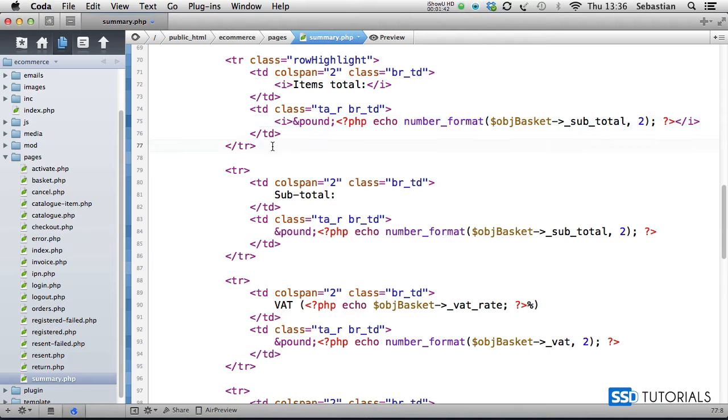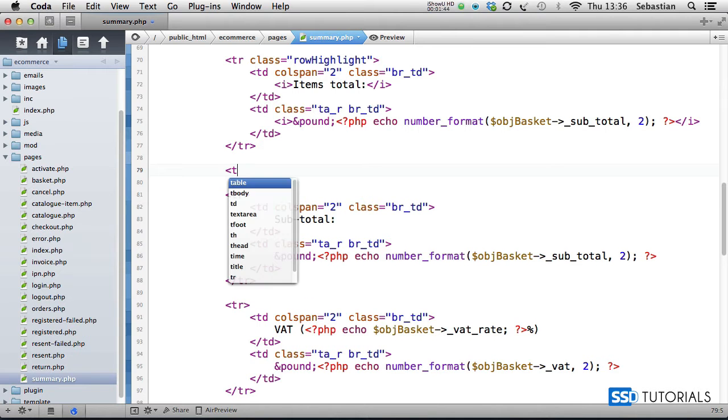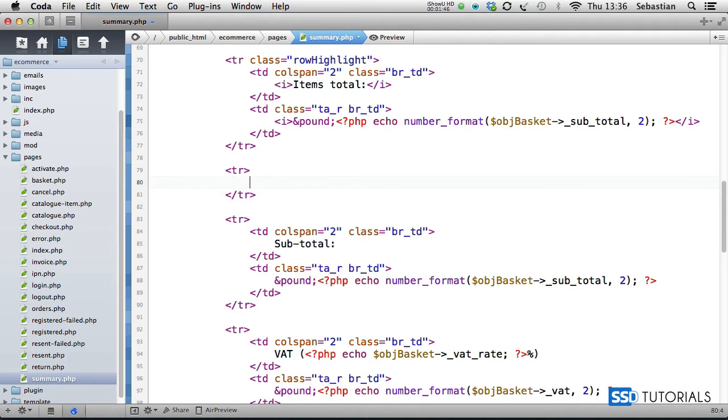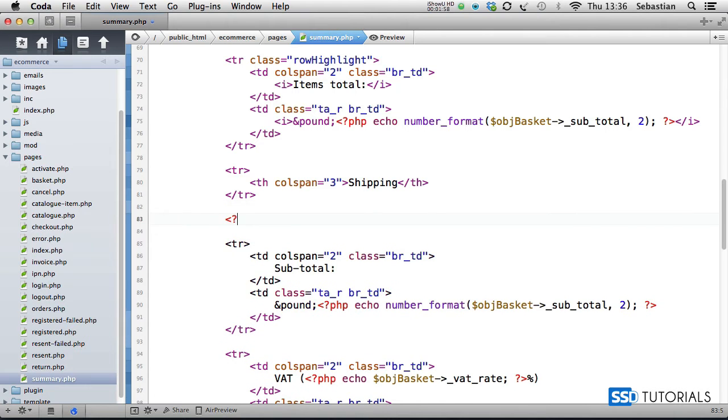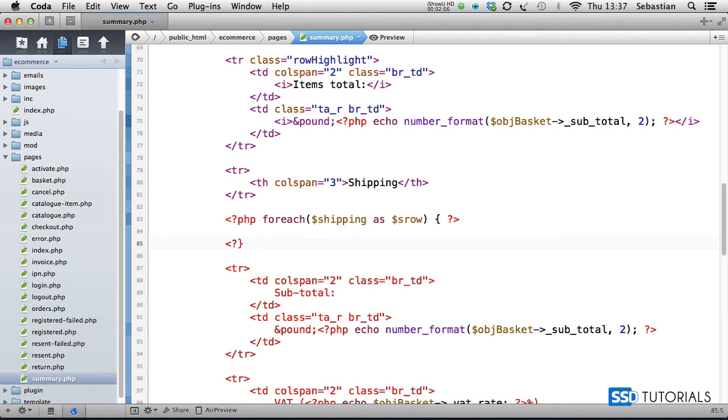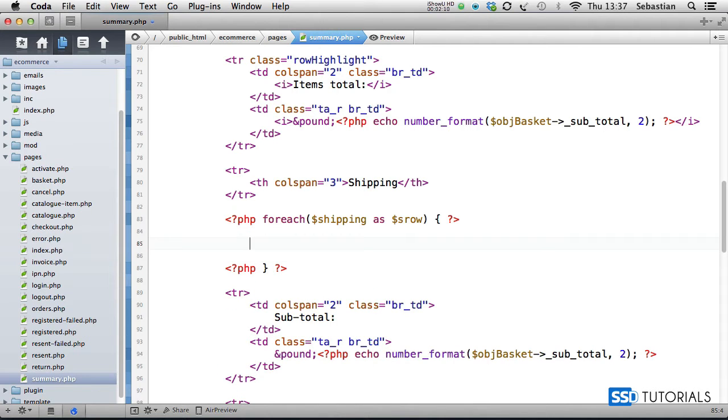After this, what we're going to do is create another table row with the heading, colspan 3 this time, and in between the opening and closing th tag, we're simply going to put shipping. And after this one, we're going to go for each loop, shipping as row, and we start with the table row.